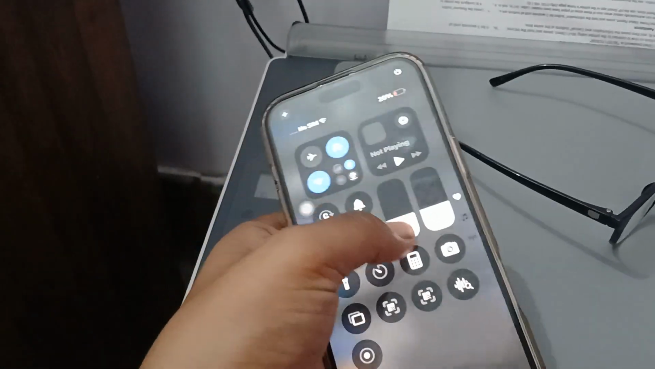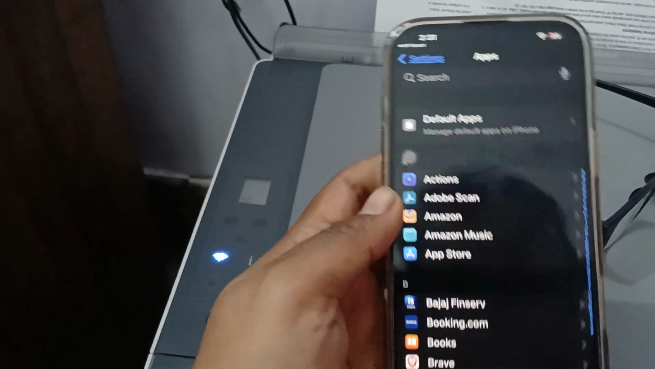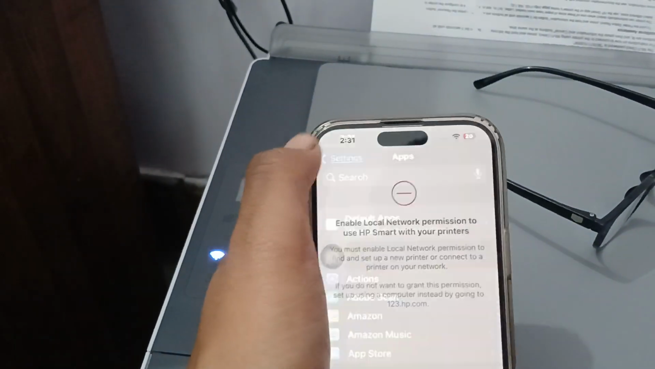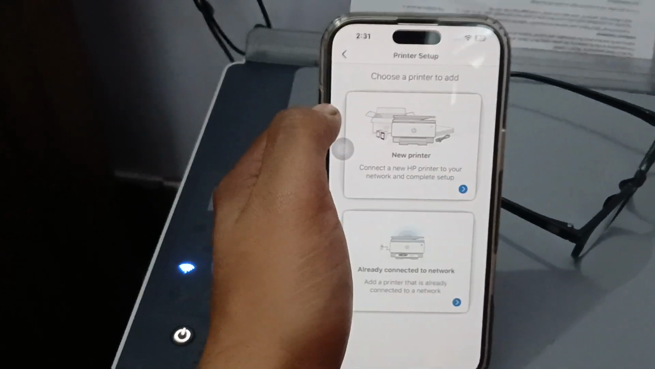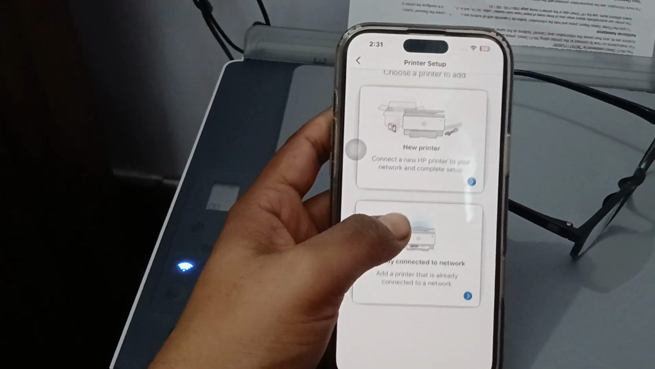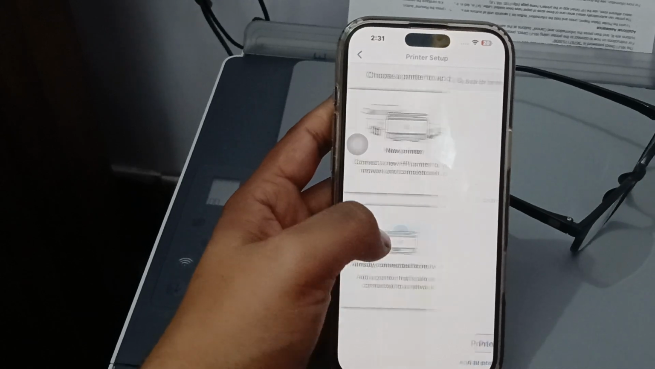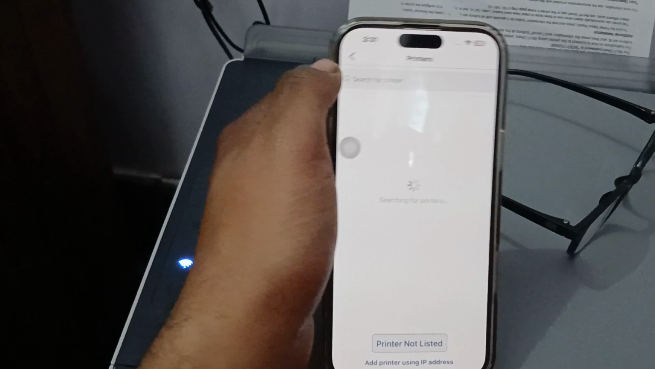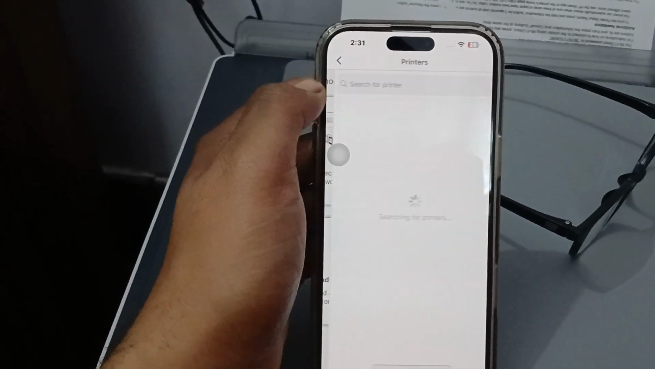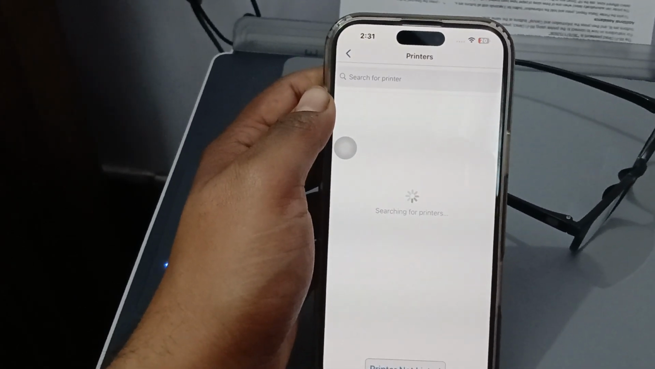Okay, after going back to your HP Smart application, here is the option of add printer. So you just go and tap if you're already connected to the network. If you're already connected, you tap on the option of already connected. If it is not already connected, go back, add the new printer and search for the printer.